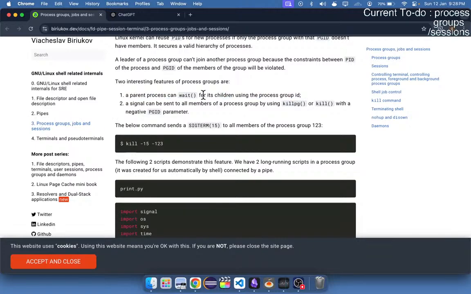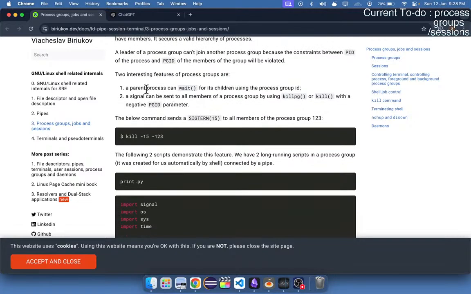Interesting features of process groups mainly are about sending signals. A parent process can wait for its children using the process group ID, which means that it will wait for all the children which are included in the process group using the process group ID.